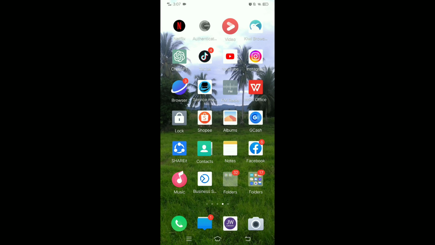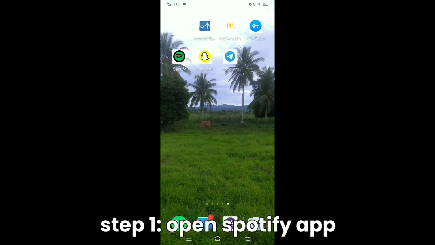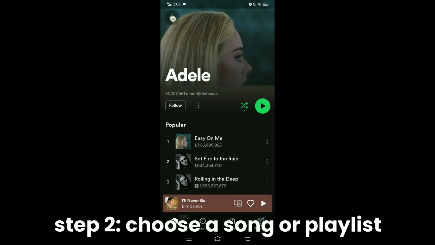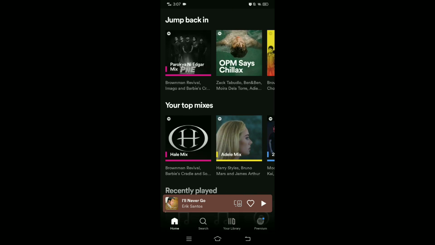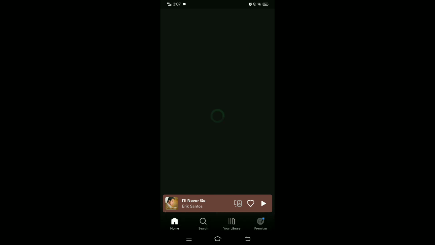To share a Spotify song or playlist to your Snapchat story, here's what you're going to do. First, you need to open your Spotify app on your mobile device. And then choose a song or playlist that you want to share to your Snapchat story. So I'm gonna choose this one.